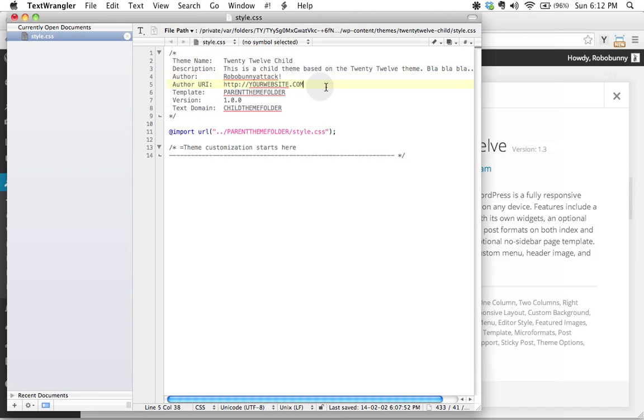And then if you happen to have a website, especially if you're a web developer or you are looking to promote your services, you can certainly write it in here. So I'm going to put my website here, robobunnyattack.com. Okay. If you don't have a website, you can completely omit this line and there's no problem at all.